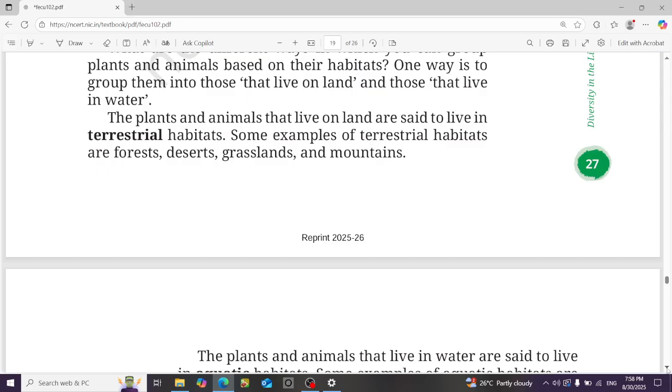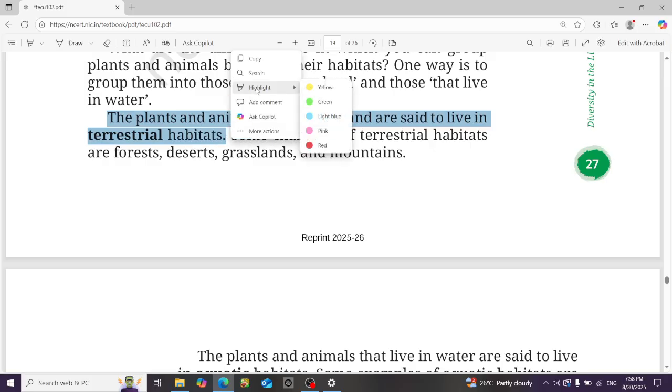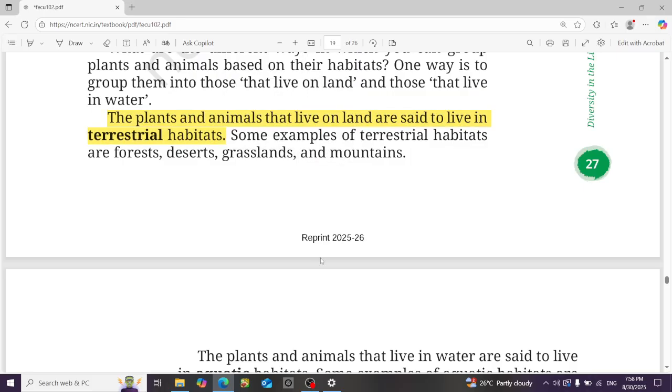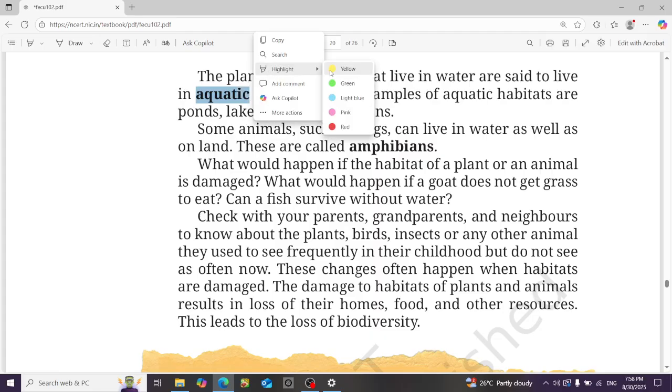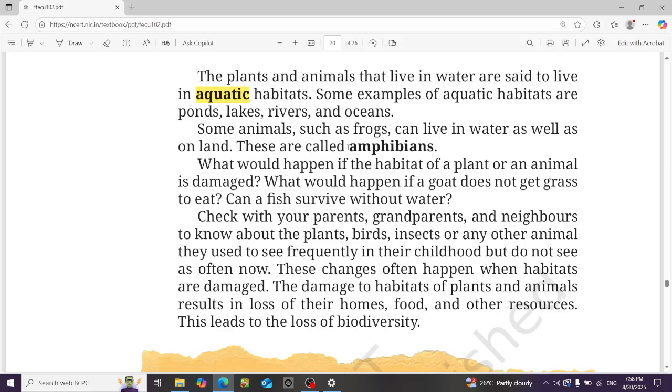So we have different types of animals. The plants and animals that live on land are called terrestrial. So they have a terrestrial habitat. Remember this word, terrestrial habitat. Examples: forest, desert, grassland, and mountains. Plants and animals that live in water are aquatic, and those which can live in both are amphibians. Remember this word, aquatic. Aquatic means living in water. Fish live in water, they are aquatic. Frogs can live both in water as well as on land.